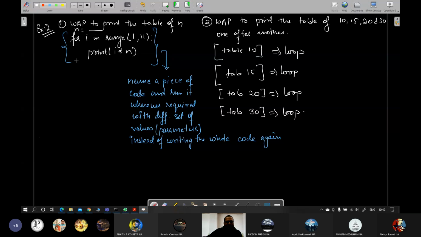Now let's say if you have to give a name to this piece of code, what you will do is you will write this piece of code as it is. For i in range. What is the meaning of that blue line? This one, name a piece of code. वही मैं explain कर रहा हूँ कि what I have written here, I am explaining here with example. Okay, this is the explanation.